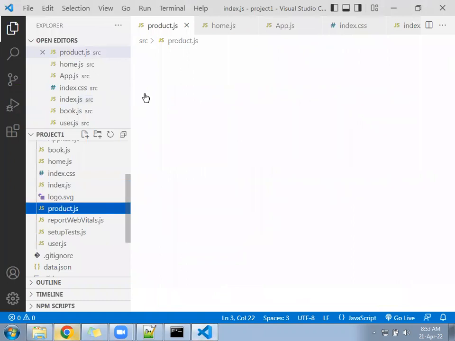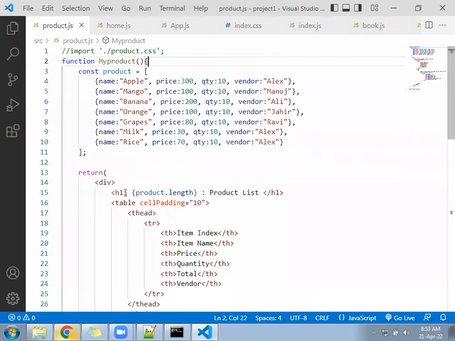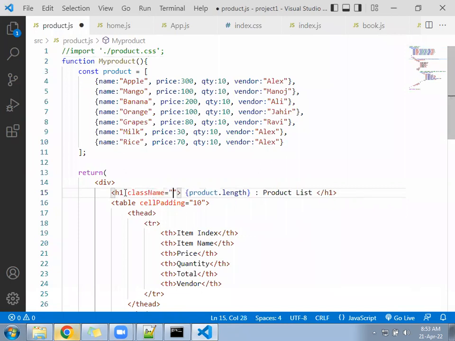After importing that line, go to the product component. In the product component, we have the table, and H1 also we have. So for H1, apply a class. It's not class, it's called className. className equal to text hyphen primary. If bootstrap works properly, then this product list will come in blue color.